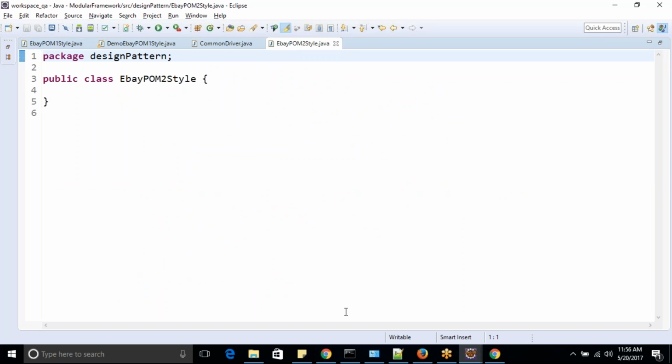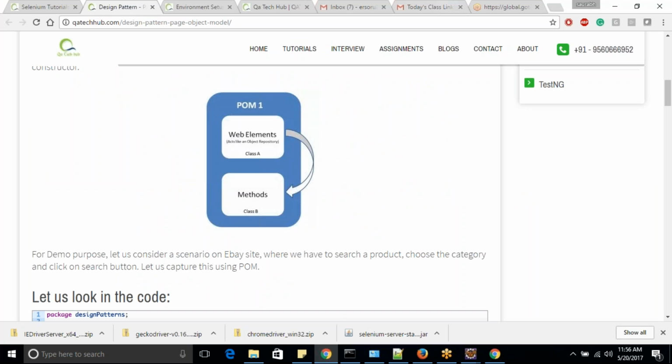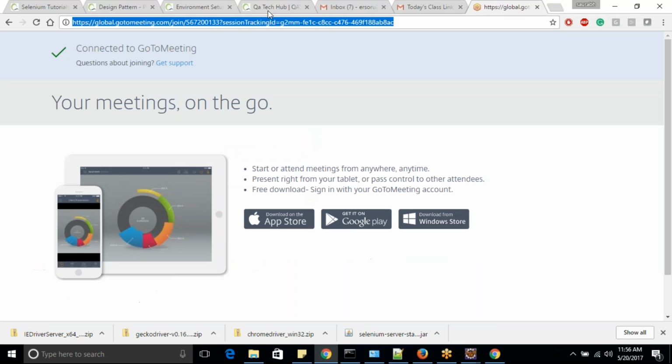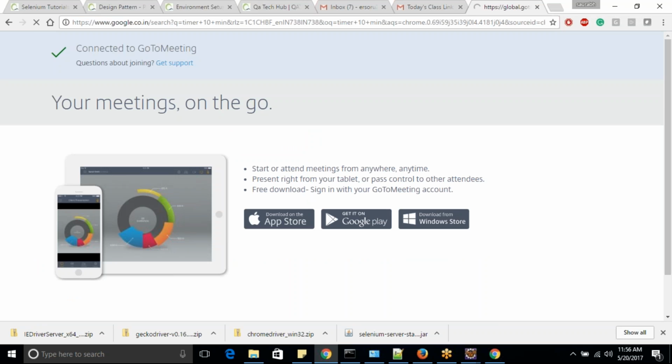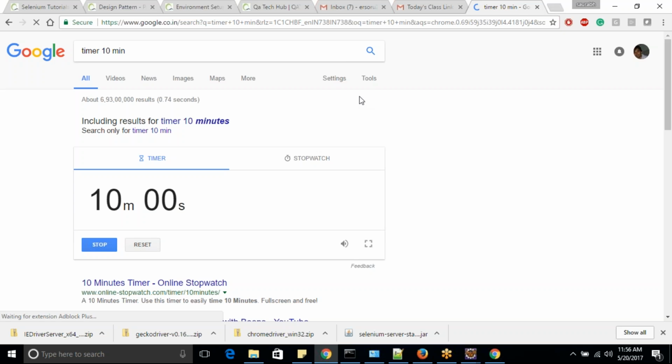Now before going to POM2 style, let's have a break for 10 minutes. I need to have a drink, I need water. So let's have a break for 10 minutes and then we'll start with POM2 style, and then we'll complete page factory. These two topics I'll complete today for sure. So see you after 10 minutes.